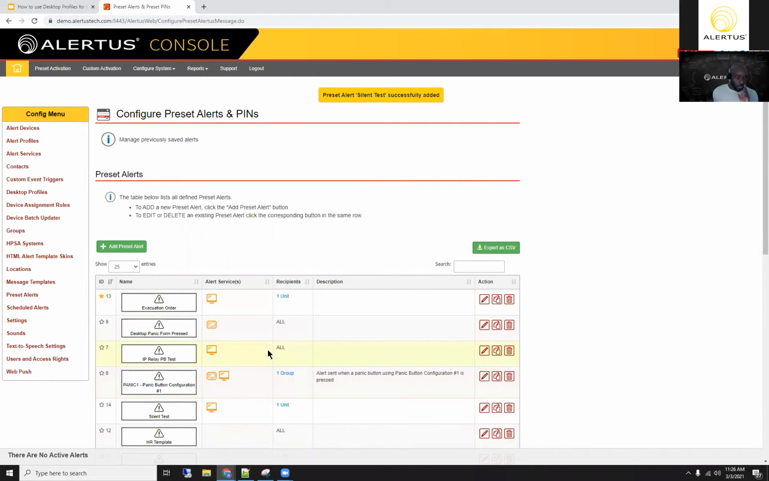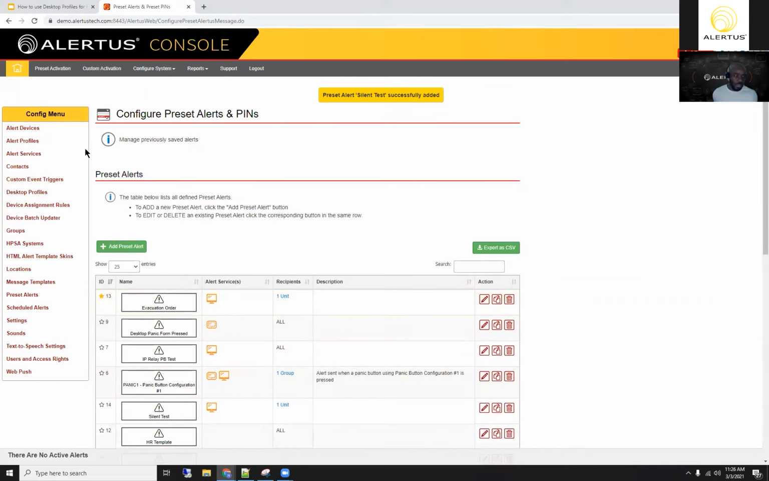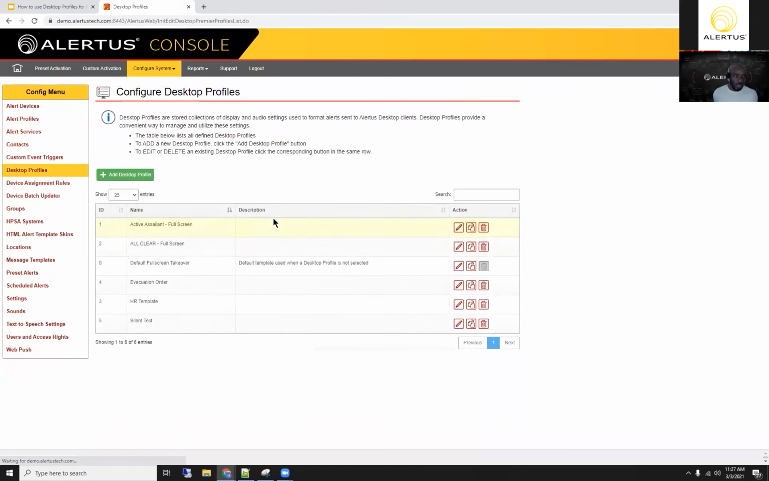Now, let me add an all clear message. So an all clear message, let's think about this. An all clear message should be something that after an emergency has been activated, then you send another all clear message to your users that says, hey, this emergency condition is now over, so please resume your usual duties. Now for my desktop profiles, I have all clear configured.